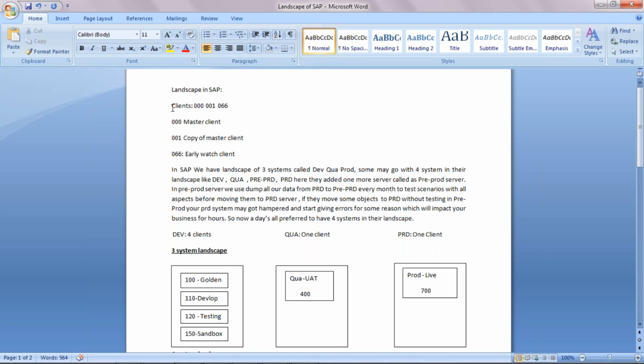And 066 is the EarlyWatch client. This client is mostly used for EWA reports, EarlyWatch reports. When you configure a system in Solution Manager, SAP will send you a fortnightly report on the health of your system: what is good and what is bad. If they find any issue in the system, they will inform you well before. These are things like updating your kernels, patches, and licenses, your database license or application level license going to expire, or your dispatches going to expire. Please extend the licenses and upgrade your kernels.